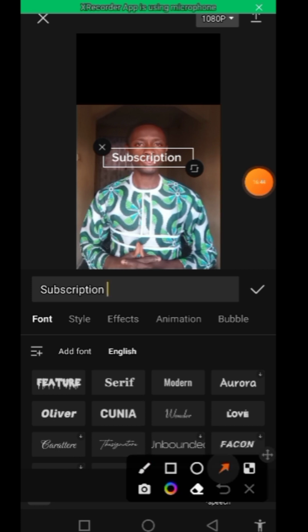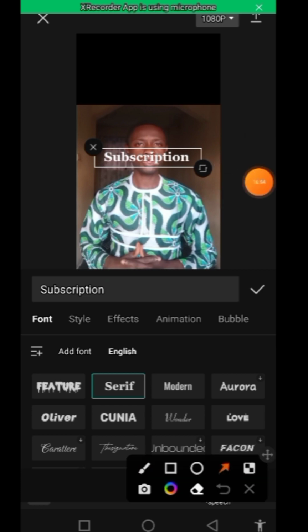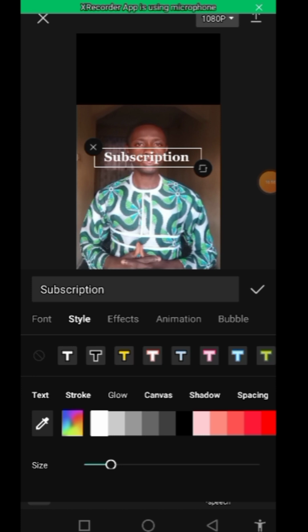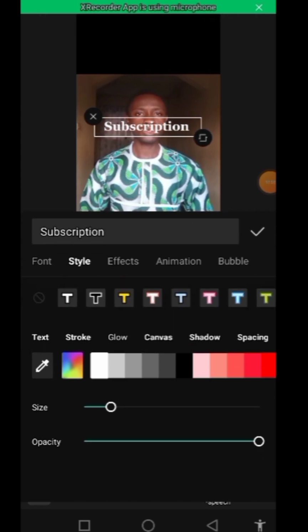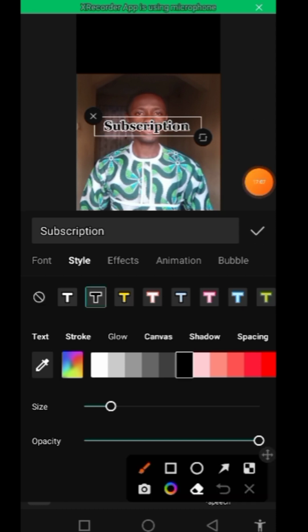Let me tap on this one, serif, because I like this font. So I tap on serif, it changes. Now let me go to style and tap on it. You can choose any one here, but let me choose one I like. The one I tapped now was this one.